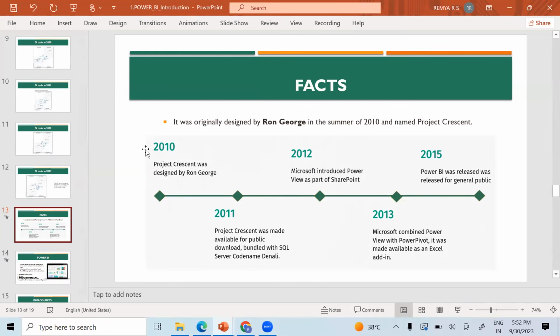It was made by someone, right? After 1 year, what happened? It was made publicly available, bundled with SQL Server code name Denali. After that, in 2012, it was introduced as PowerView as a part of SharePoint. And in 2013, Power View and Power Pivot were combined together and made available as an add-in in Excel.